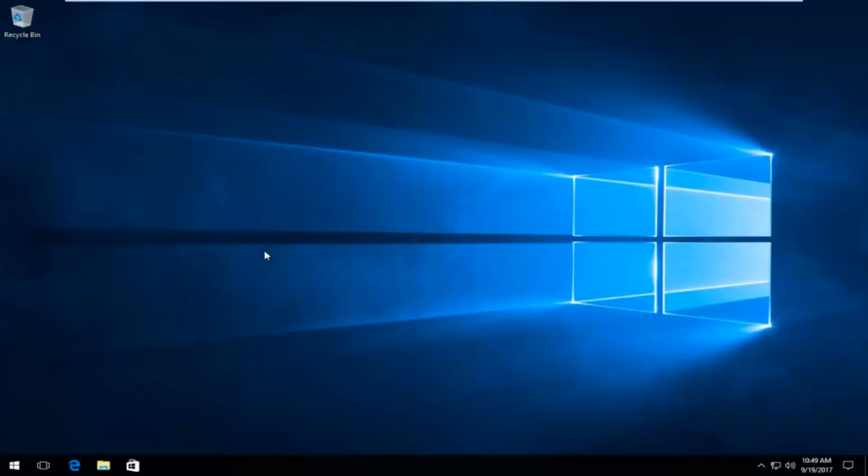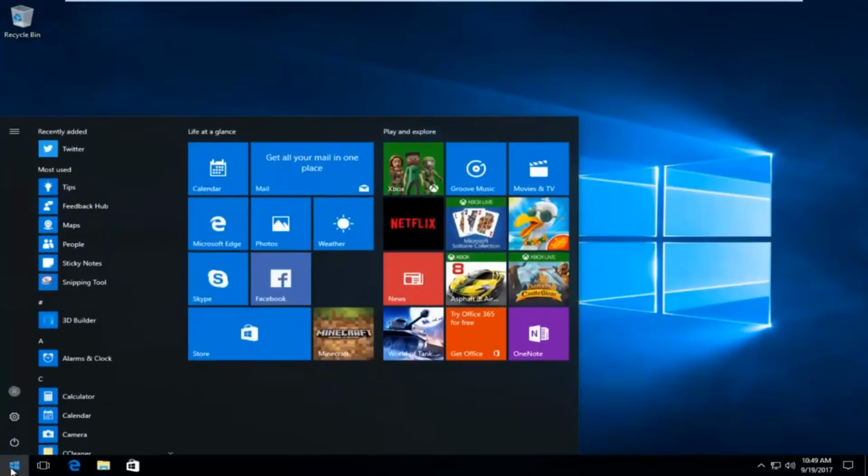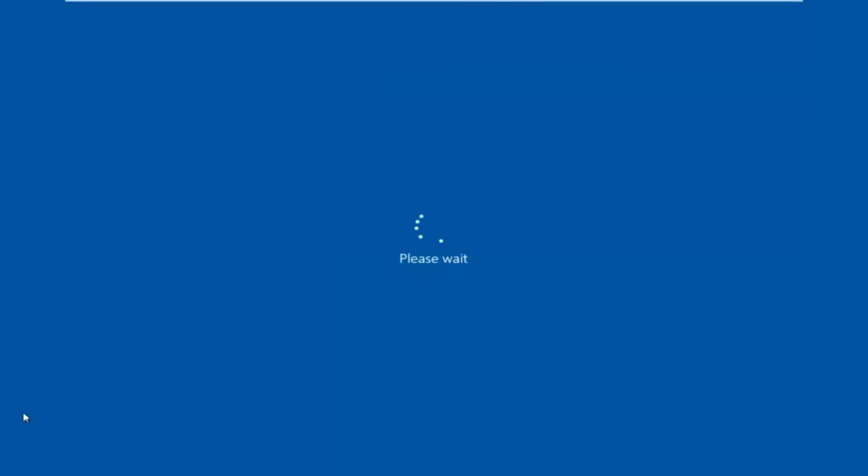And the first thing I'd recommend doing, if you're able to boot into Windows, would be to head over to the Start button and left click on it. And then hold down the Shift key on your keyboard when you click on this power icon right here at the bottom left. And then click on Restart while you're holding down the Shift key. We're going to be accessing our advanced troubleshooting options through this window.